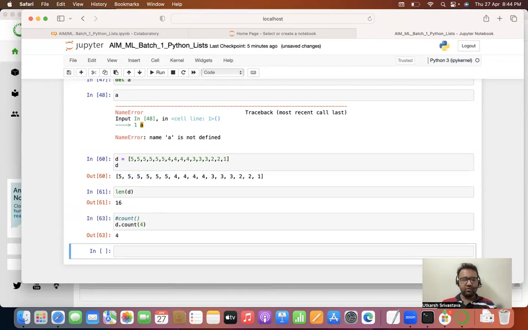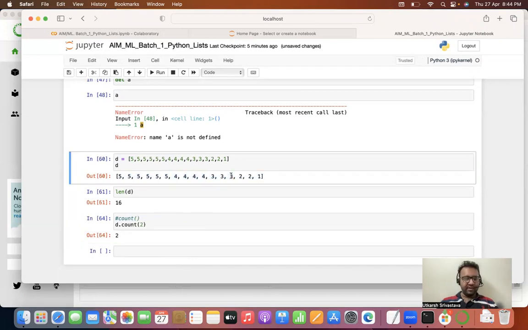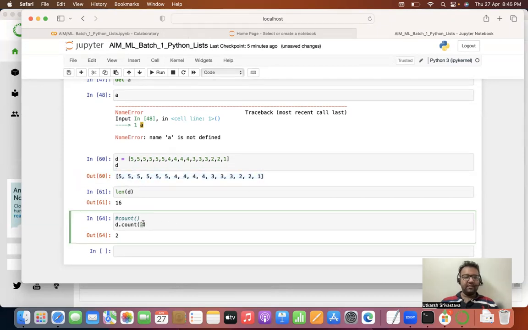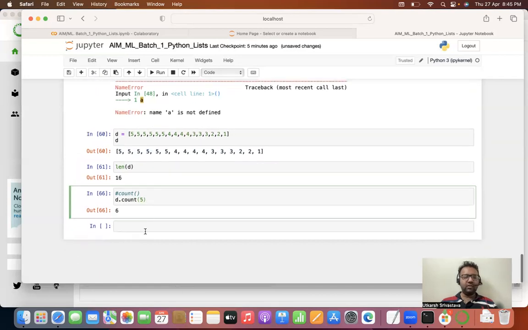Similarly, if we take 4, 4 is occurring 4 times. If we take 2, 2 is occurring 2 times. Count the element whose number of occurrences you want to check inside the list. Just enter that element and it will give you the count, for example, 3. So 3, 5, so 6. This is what the count method does. All right.